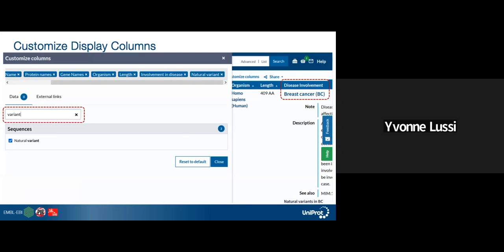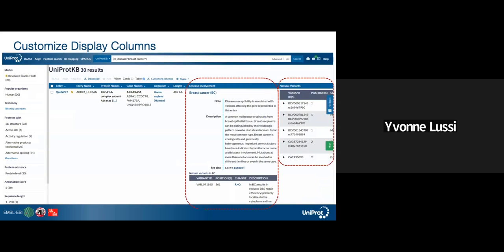You will then find that the column Disease Involvement has been added to your results page, here shown on the right-hand side. And you can then go and add the column showing you the natural variants for each protein in the results page by searching for variants in the search box. Now our results table shows us, additionally to the protein and gene name, the organism and protein length, the disease involvement and natural variants of the protein. Of course, you can modify and add additional columns in the results page depending on your topic of interest.